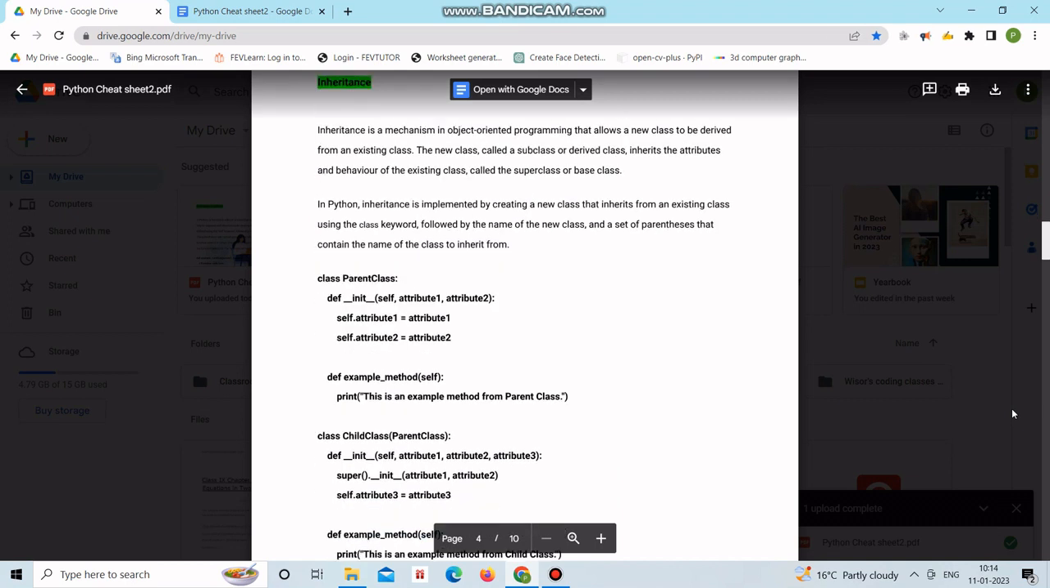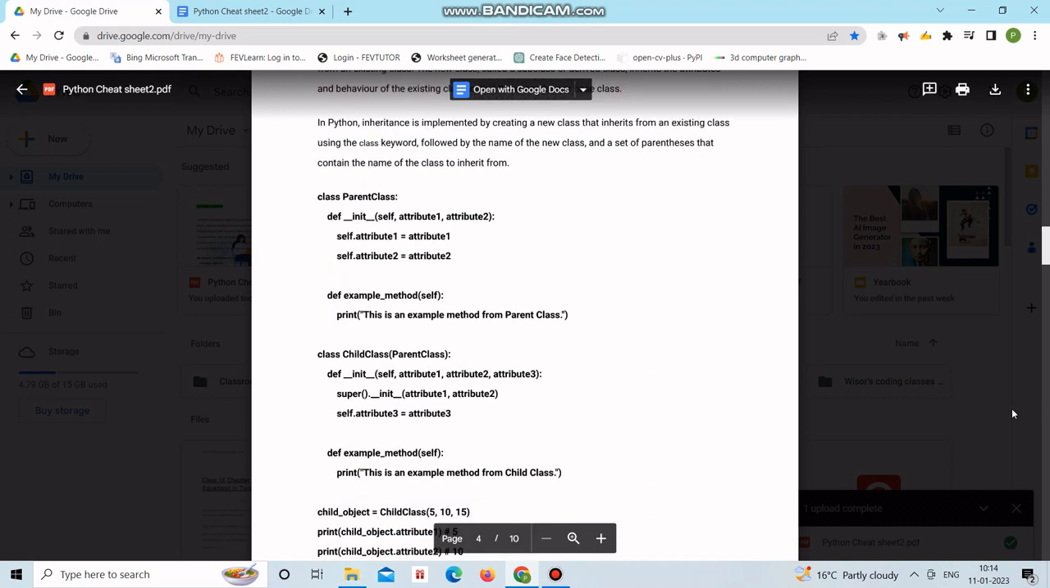class ParentClass: def __init__(self, attribute1, attribute2): self.attribute1 = attribute1; self.attribute2 = attribute2. def example_method(self): print("This is an example method from parent class"). class ChildClass(ParentClass): def __init__(self, attribute1, attribute2, attribute3): super().__init__(attribute1, attribute2); self.attribute3 = attribute3. def example_method(self): print("This is an example method from child class").